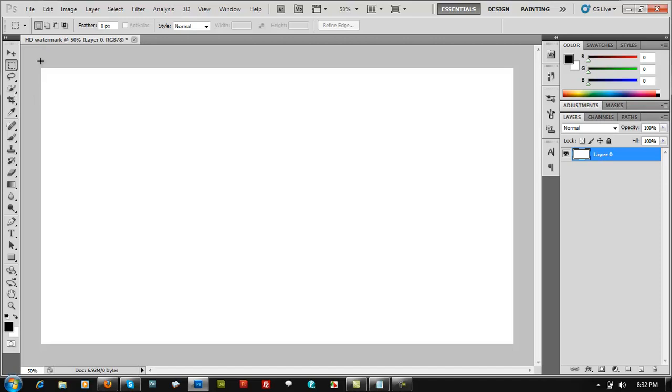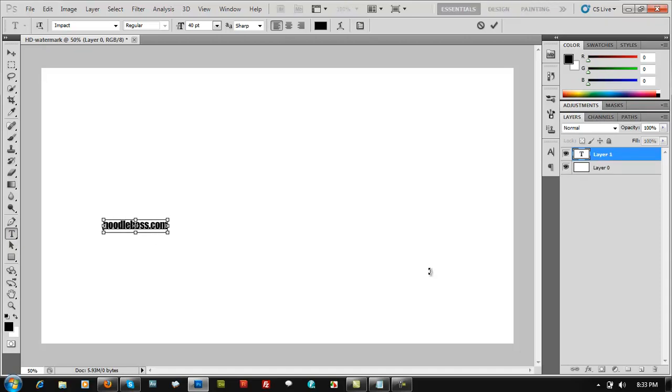So again, remember what we're trying to do here is a watermark. We're going to make use of our logo, which is noodleworzch.com. Click on the letter T icon here, or press T on your keyboard to bring up the text tool, and type in noodleworzch.com. Control A on that.